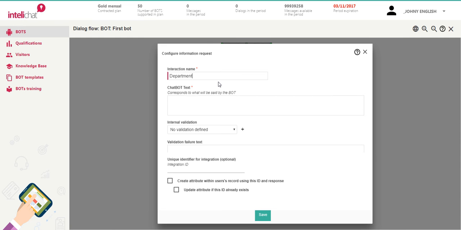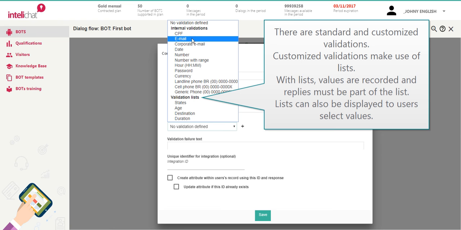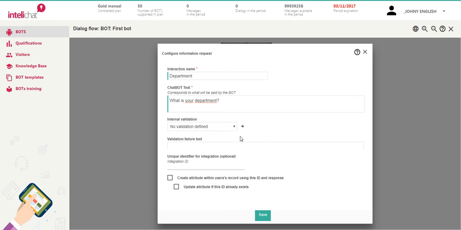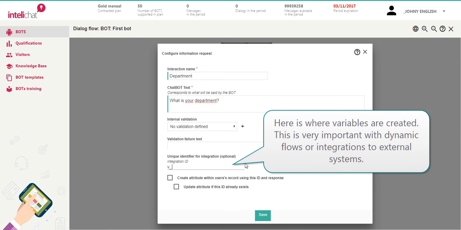Next, in the chatbot text field, it is defined the text that will be typed by the bot during the dialogue. Our bot will ask the user what is his or her department. In the internal validation field, a validation may be defined for the user's reply, as for a valid date, number, etc. If the validation is not successful, a text to be typed by the bot is defined next in the form. Integration ID may be defined for advanced configuration purposes. This is to define a variable that can be used further in the flow for integration or dynamic flow purposes.